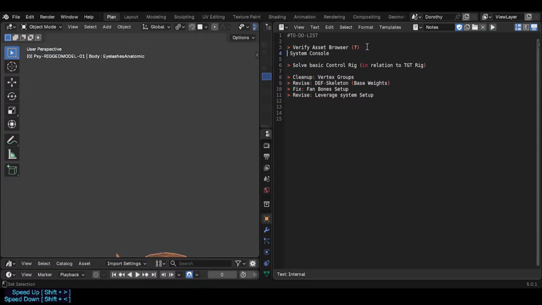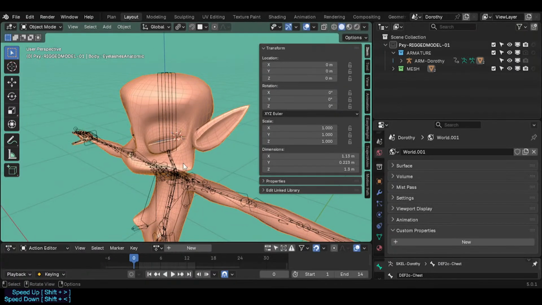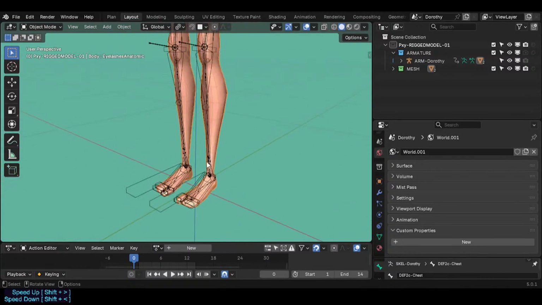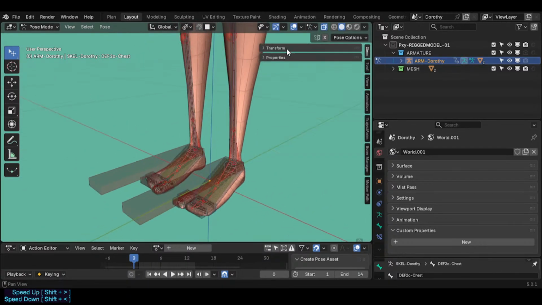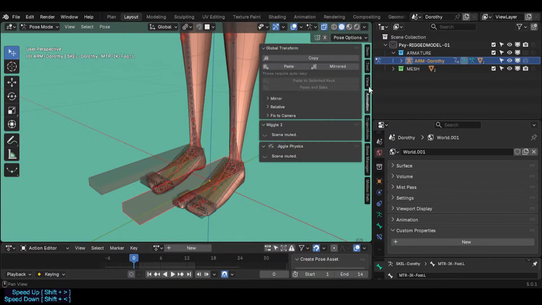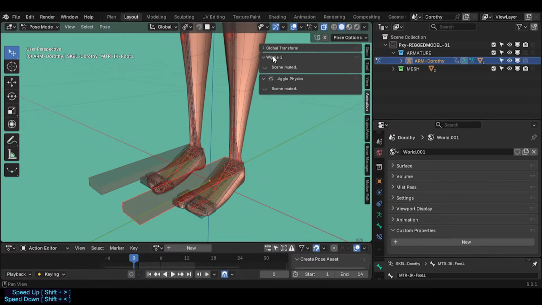Then we have solve basic control rig in relation to the target rig. This is super annoying. It should be the easiest thing in the world, but apparently I'm struggling with this, attempting some different settings here, but we're gonna try to solve this very fast.